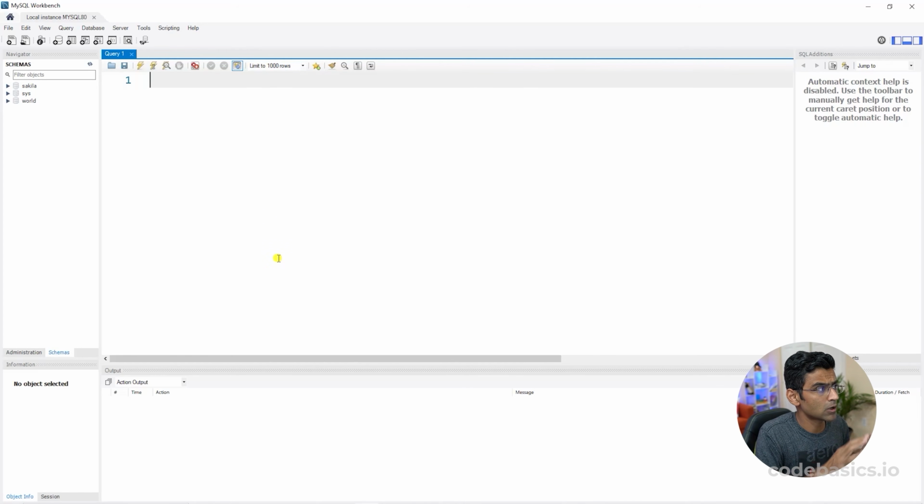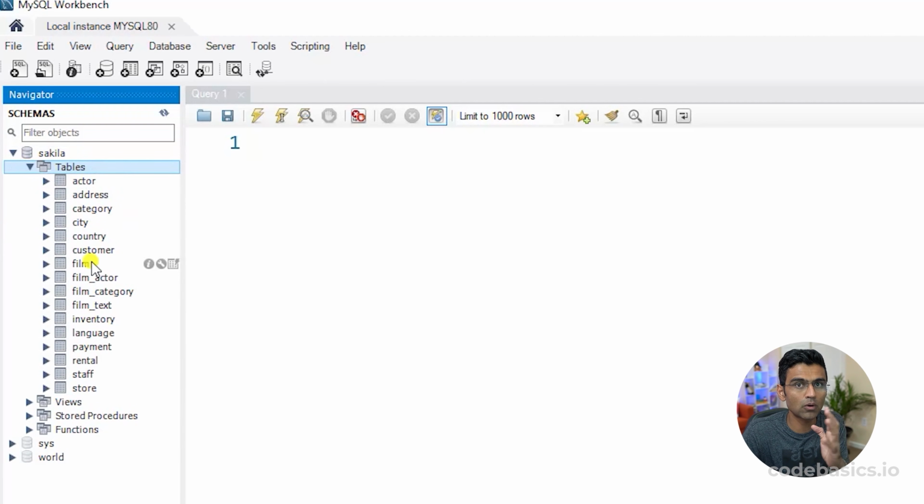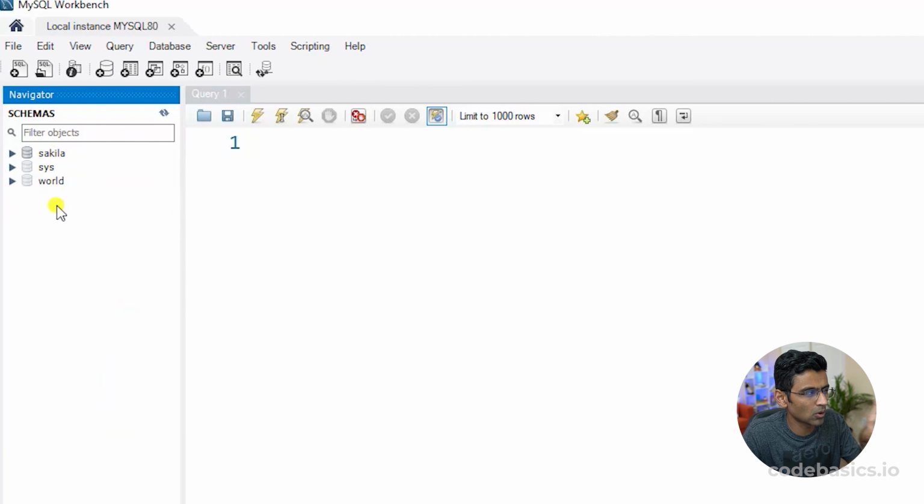Now, this is how this tool looks. On the left-hand side, you see these 3 entries, and these are databases that come with the default MySQL installation. If you look at this database, it has tables related to movies, but we are going to use our own movies dataset. We will not be using this. So you can ignore all these databases, and we are going to now import our movies dataset.